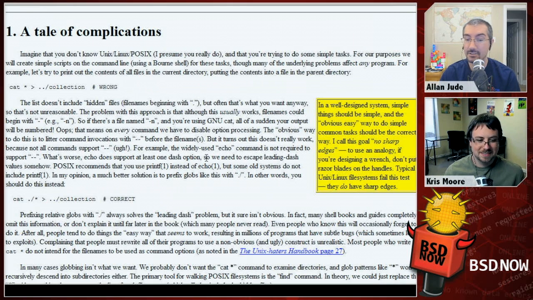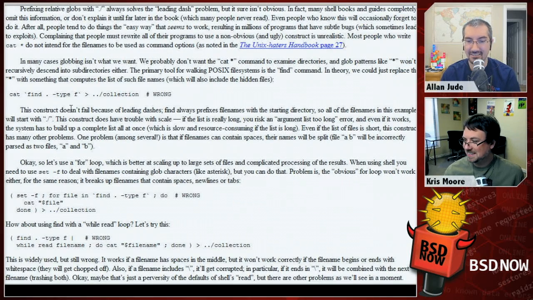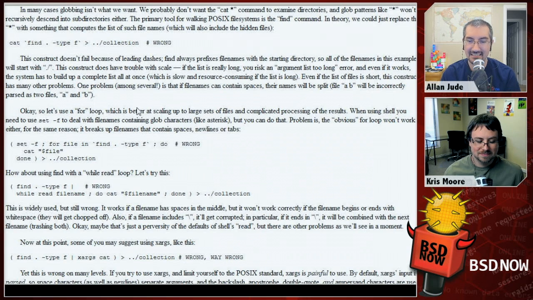Sure. So apparently the correct thing to do is cat ./* and when the shell glob expands that, it'll have ./ in front of each file name, and that will neuter any of the dashes. But it still doesn't help you in the case of spaces. And then there's an example using find to do it. There's obvious problems with this one because you're constructing the whole list and then doing it, but that doesn't work either. So then they try doing a for loop. Actually, that one's going to break on spaces as well.